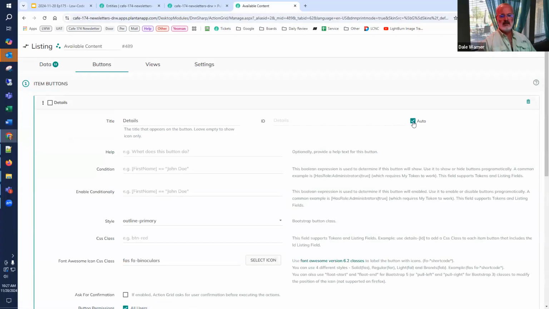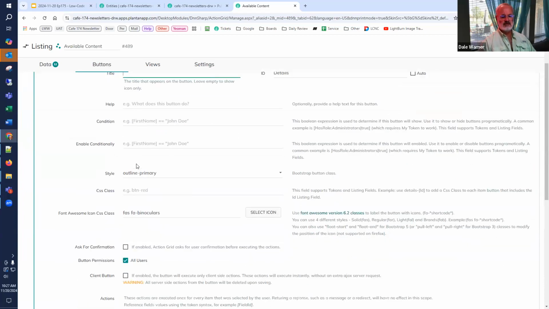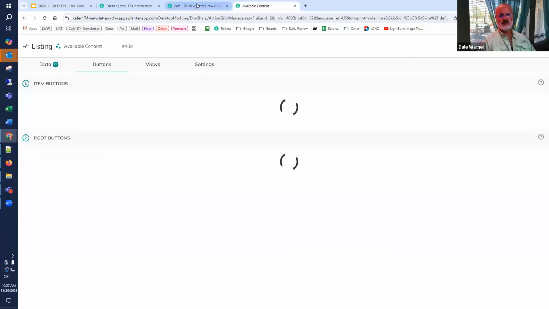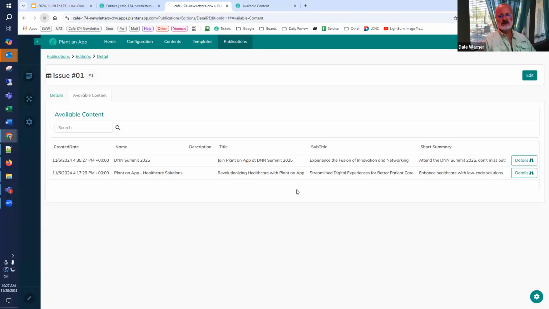I'll just show you a trick too. We don't have to have a title, but we do have to have an ID. So I'm going to uncheck this so it has the ID of details, but we can get rid of this and just do it by way of an icon. With that little change, now the details button shows up just as an icon.